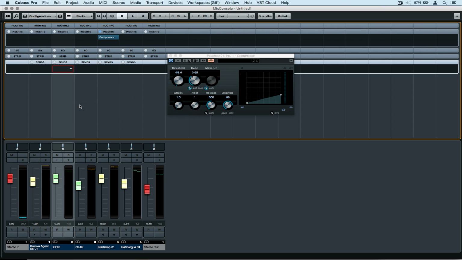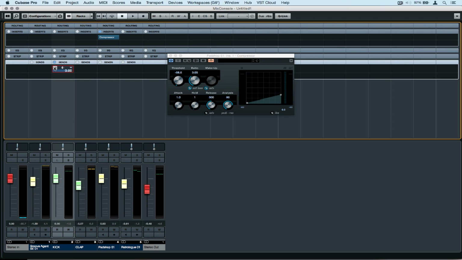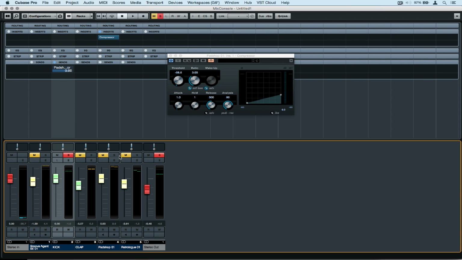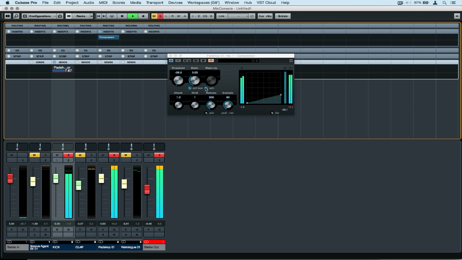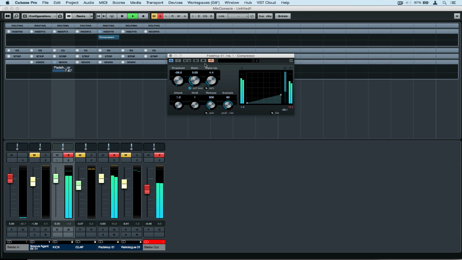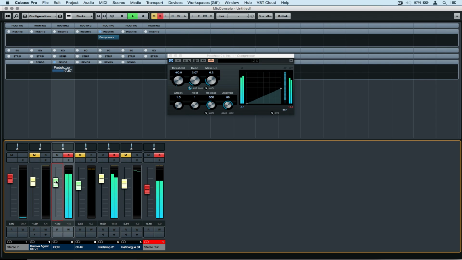So we can go down and select that send, and then turn the send on, and now let's solo the kick and solo Padshop. I'd suggest turning auto makeup off and just adjusting the makeup so that your track is not clipping. Okay, there's a big difference. Before we had a sustained pad, and now you can see that kick is activating the compressor, which is giving us that unique push-pull type of feel.